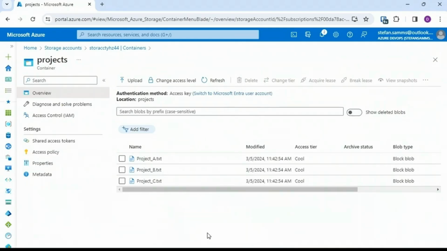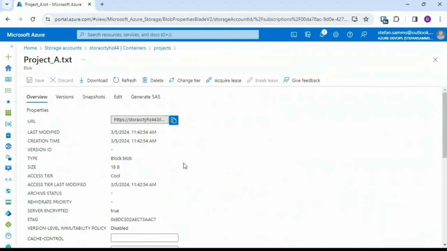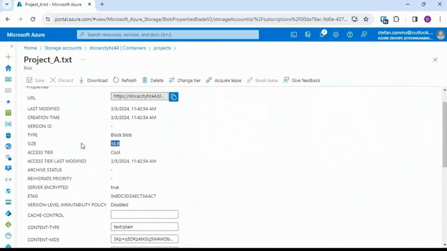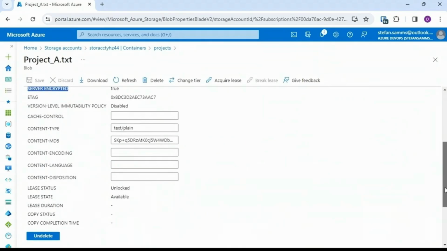Now, because they're small files, they'll be uploaded immediately, and they show up here in the project's blob container. So they're showing up with the modification date and timestamp. The access tier is cool, and the blob type in this case is block blobs. If I click on any one of those blobs, it takes me into some properties of that blob. So we have the size shown here, whether it's encrypted server-side, that's set to a value of true. That's the default for a storage account using Microsoft managed keys.